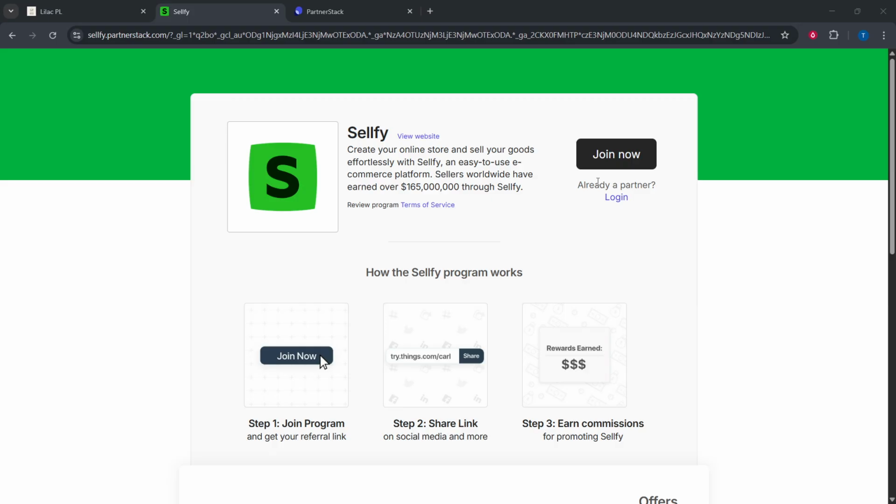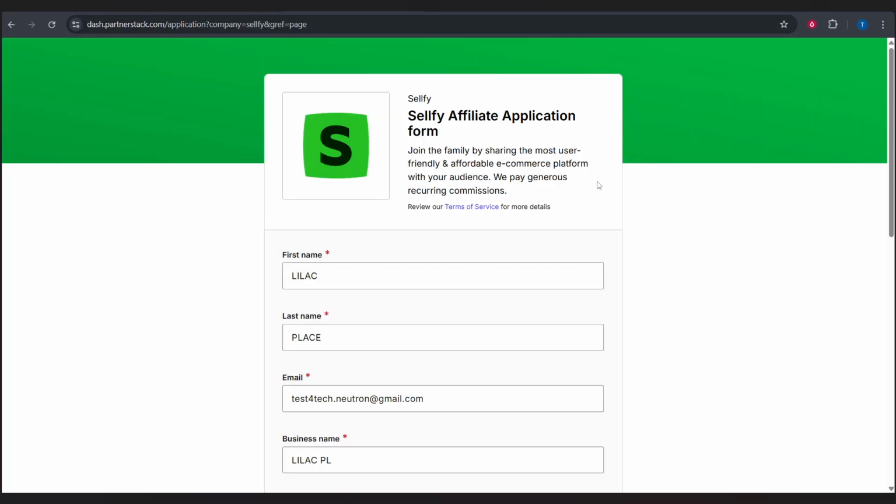Now, it's time to fill out the application. Provide your personal details and website or primary promotional channel. Be accurate and complete. Use your real information and a professional email you check regularly. In the website section, include your site URL or the social channel where you plan to promote Sellfy.